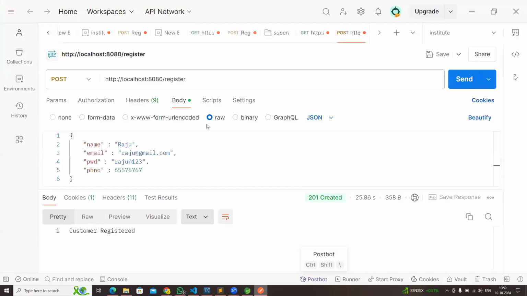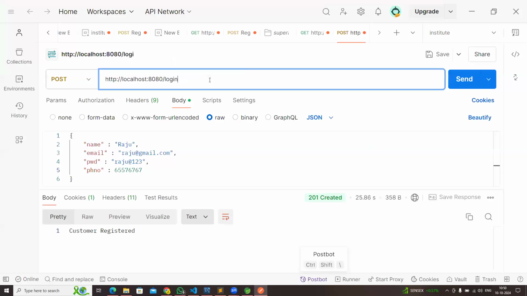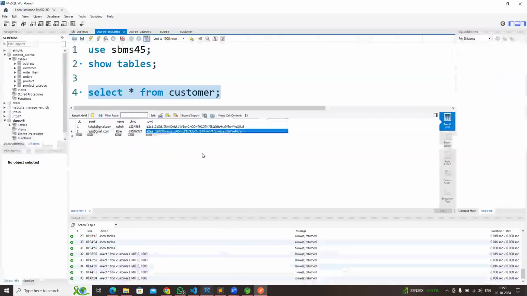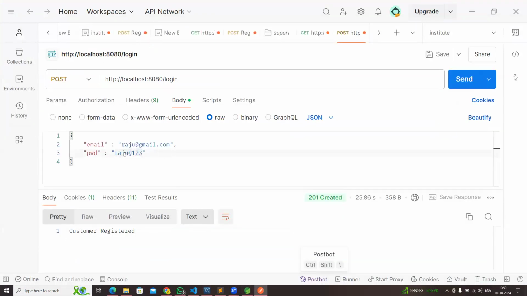So whenever you are trying to log in, you will send a POST request like this, /login. You will send only your email ID and password. Are you going to send the password which is available in the database, or the original password?